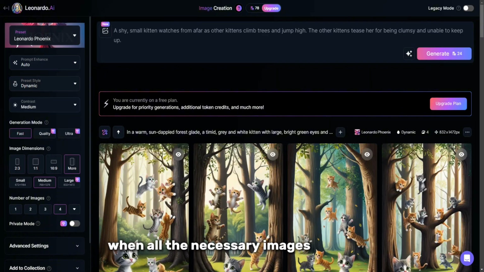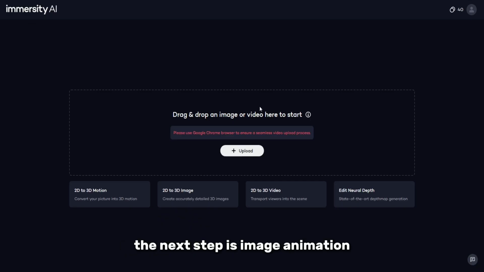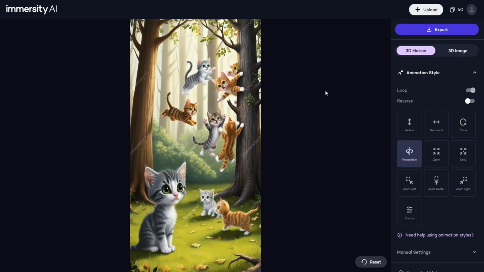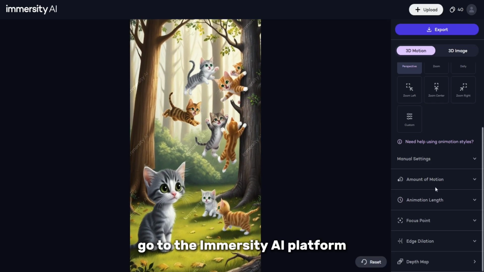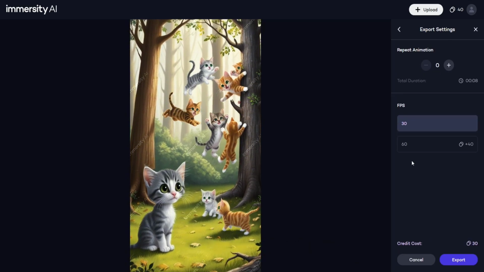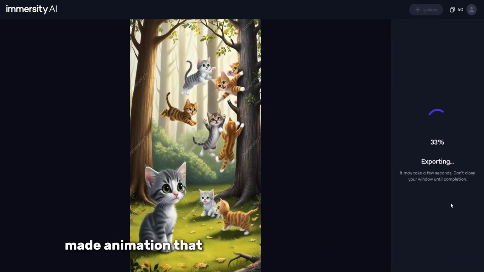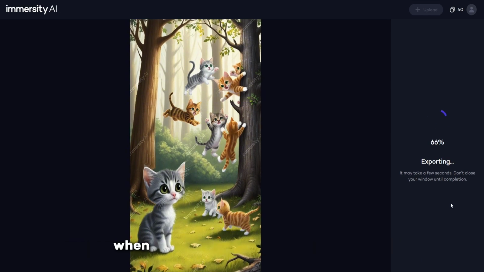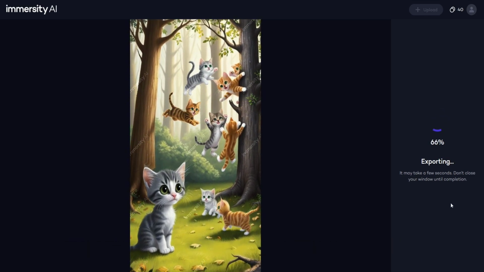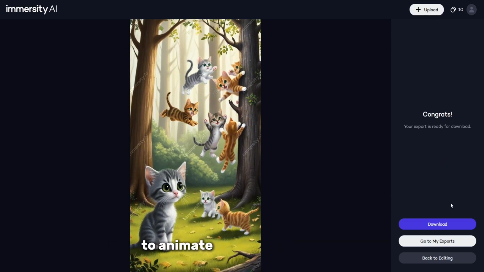When all the necessary images are ready, we can now move on to the next step. The next step is image animation. To do this, I will use Immersity AI. This tool converts static images into short animated videos. Go to the Immersity AI platform, upload the selected image, and wait a bit while it animates. After that, you will see a ready-made animation that can be customized to your liking. When you have completed the settings, download the animated image. Repeat this process for the other images to animate them.